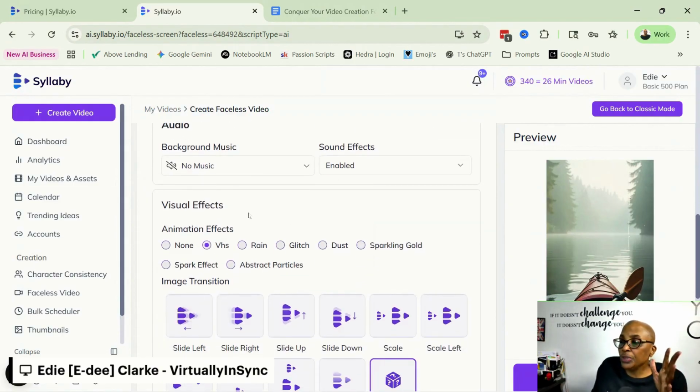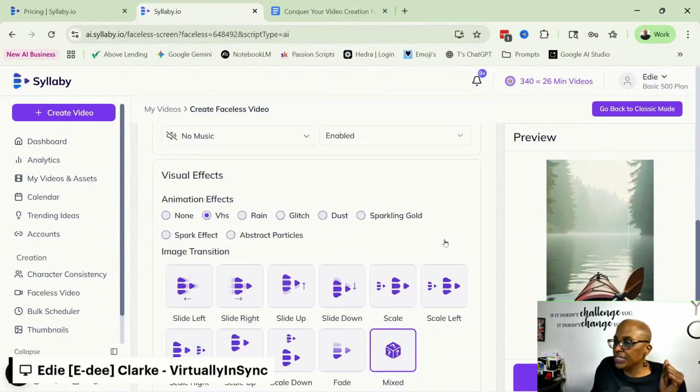And then for the visual effects, you can choose to not have any, or you can choose any number of these. I've used a number of them in the past. I've settled on VHS. I kind of like that crackling kind of look that VHS does.